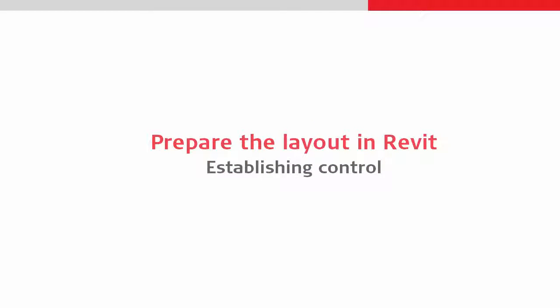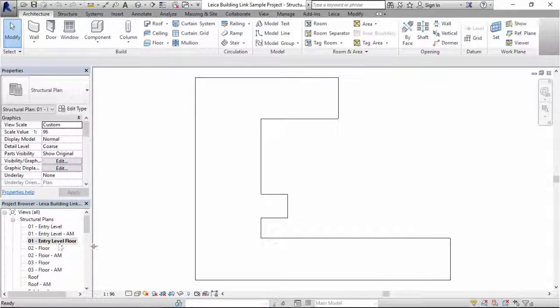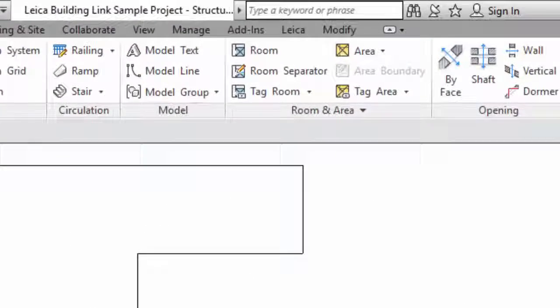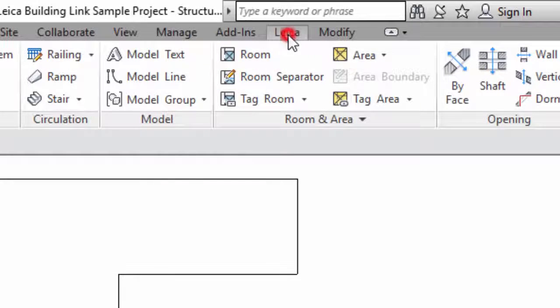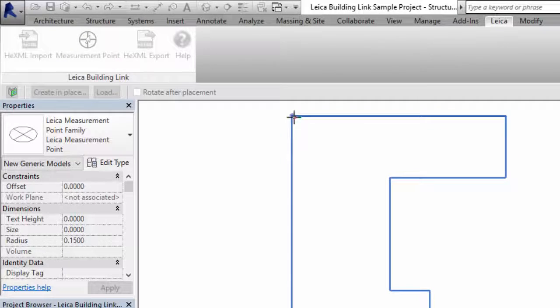With this example here, our task is to lay out the pile caps supporting the ground floor of this building. Now this requires a little bit of work in Revit, so we'll start with that. The first thing to do is to switch to a view that only shows a desired floor. From here, we can then use the measurement point tool of the Leica Building Link plugin to create the control data from the building model.